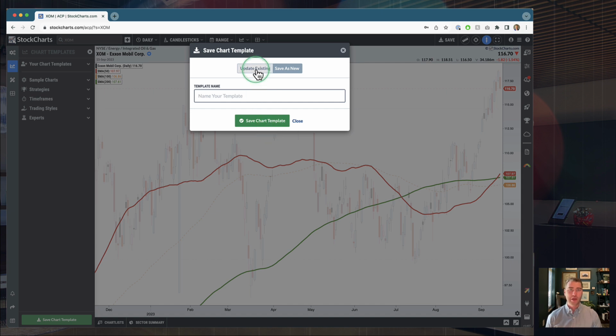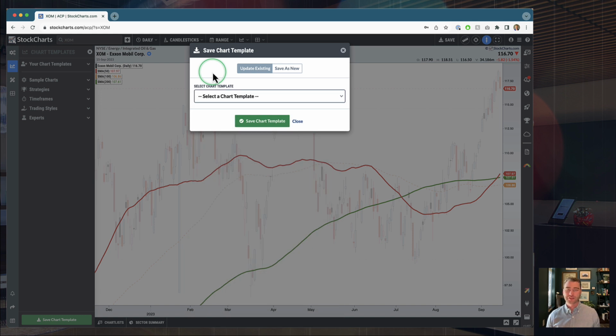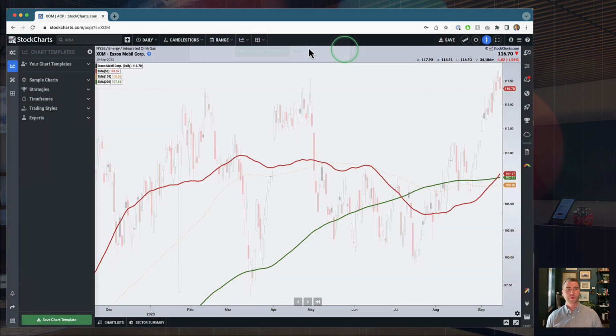Or if you want to make some changes to an existing chart template that you have from your account, you can make those changes, then come back, hit that green button, and select Update Existing. This will give you a menu where you can select any of your existing chart templates, and you can overwrite that with a new design, a new layout, new configuration, if you will.